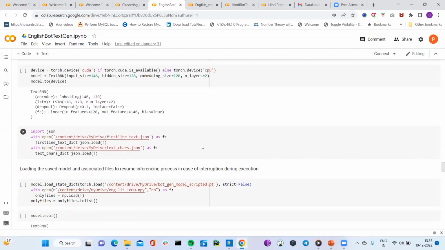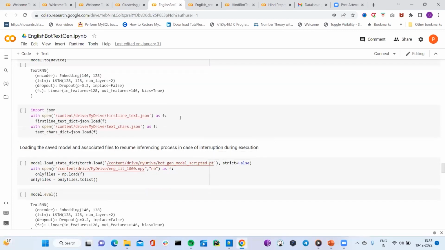Then we would be selecting a random line. Here we selected the first line from the human corpus. That would be the input sequence for getting the predicted sequence from our character level LSTM.